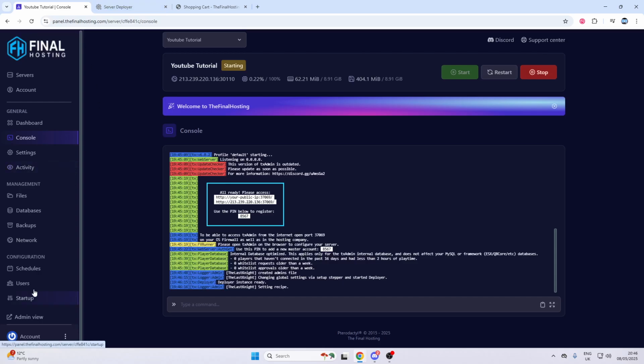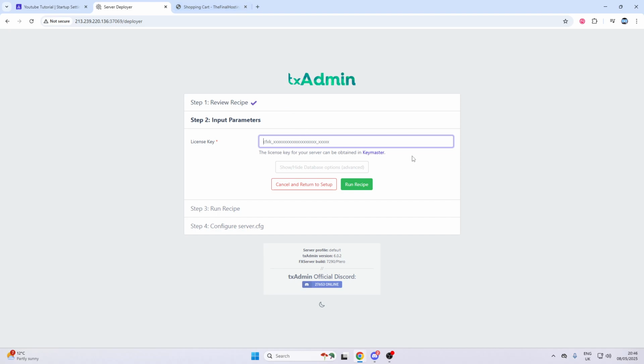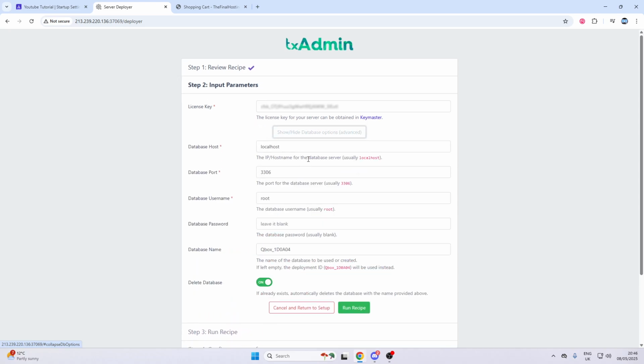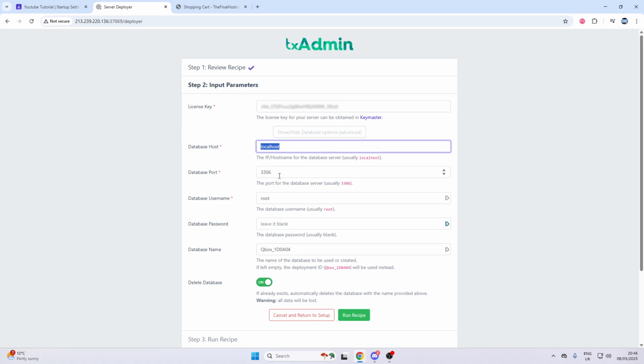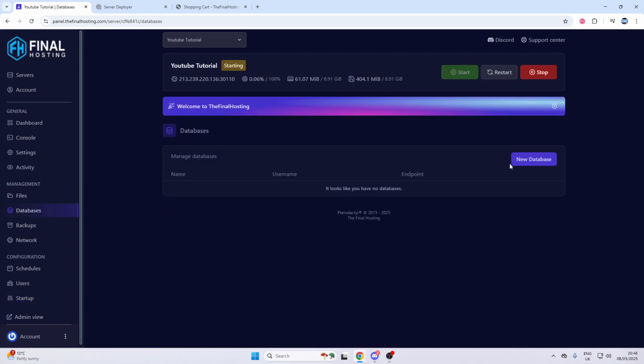Now, you're going to need your FiveM license key. You can also get it at Keymaster, which is right here. Again, linked in the description. Once you have your license key there, you want to click on show/hide database options. Now, once you're here, what you're going to want to do is just get rid of all of that, just like so. And then go back to your panel, click on databases, click on new database.